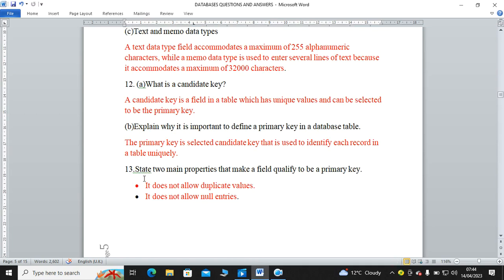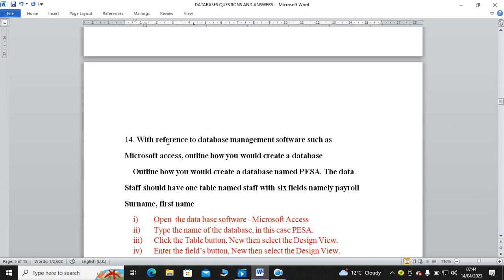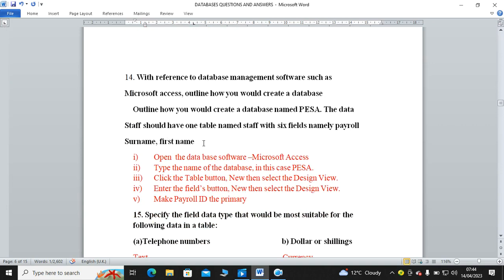Then we have state two main properties that make a field qualify to be a primary key. We have said when it does not allow null or blank. Null, you can also talk of blank or empty fields. Then we have it avoids duplicates. It avoids you from duplicating.